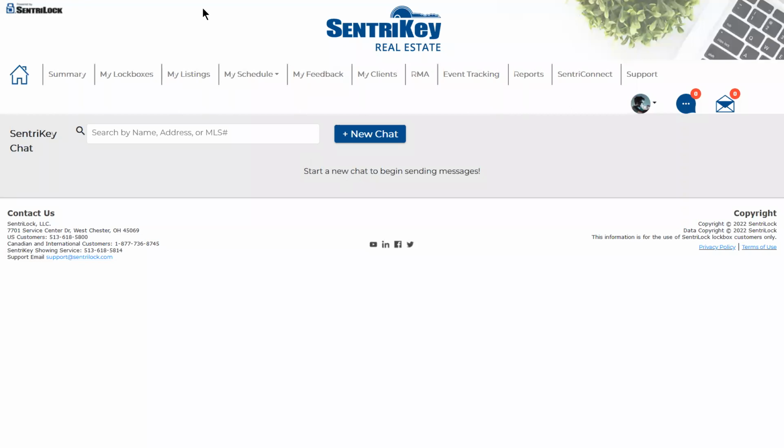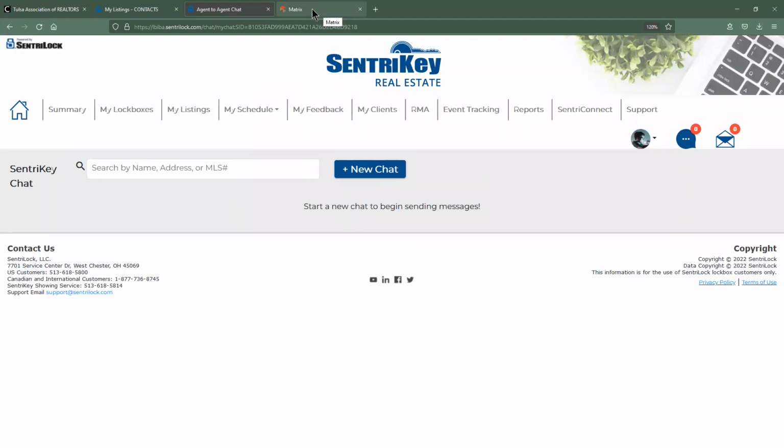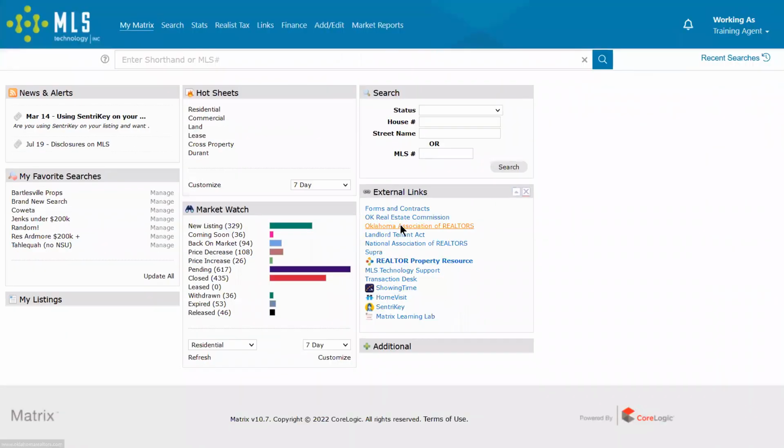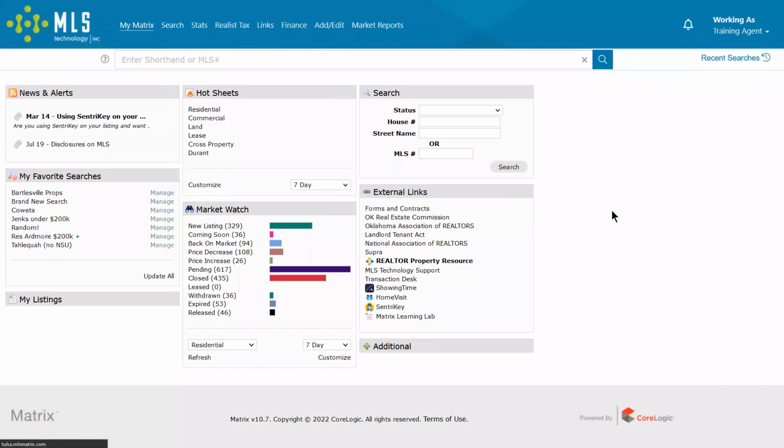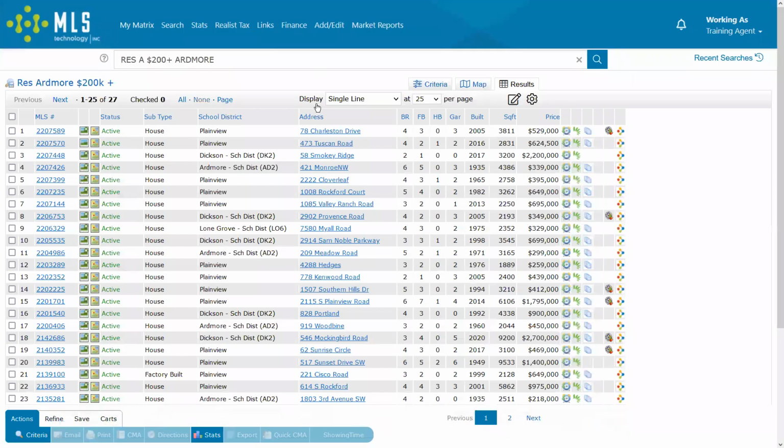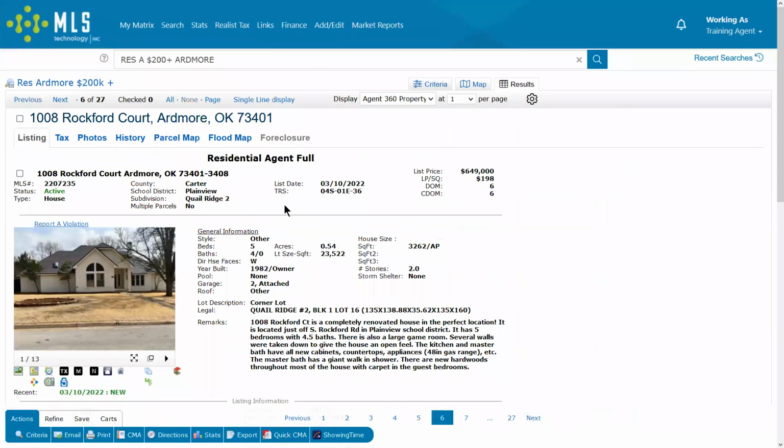All right. So now let's actually transition over to Matrix. Now, when we're in Matrix, if we find a listing that we would like to actually show, I'm going to just pull up some listings here in Ardmore. And I'm going to just grab a random listing.